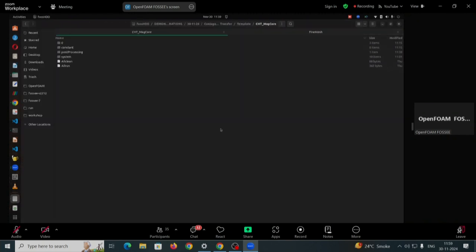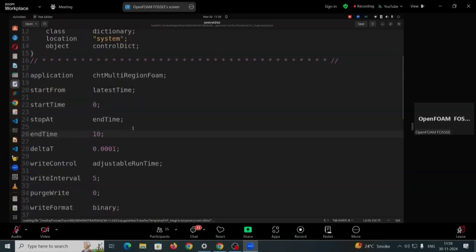So the other thing that I forgot to tell you is the control dict. In the control dict, I am saying start from latest time. Now, the latest time command is helpful if you have stopped your simulation in between for some reason. So say if I run it till 1 second and after that I want to restart it, I don't want to start from zero again. So then this start from will be latest time.